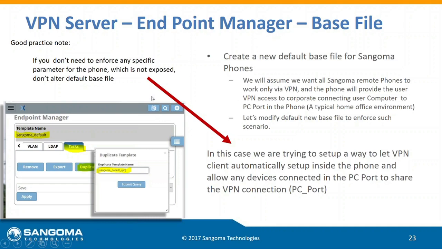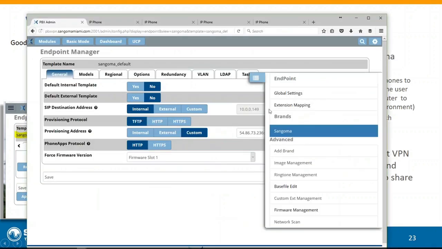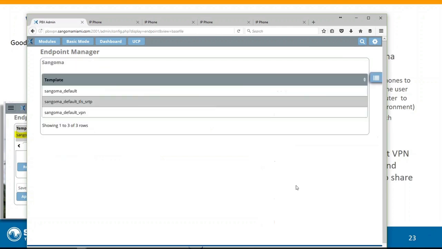So in order to do that, there is an option here called base file edit. Base file edit is an option that allows you to modify low-level attributes of the phone, okay, that are not included on the GUI exposed parameters that are here on these different tags. There are literally hundreds of values that you can control directly on the base file edit.